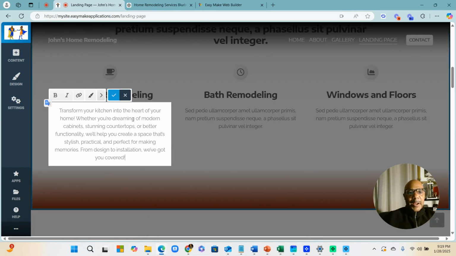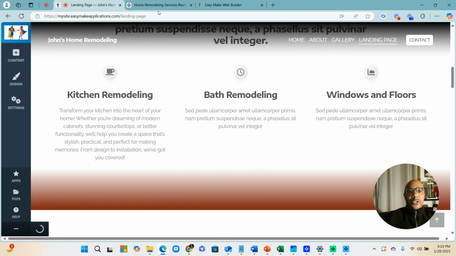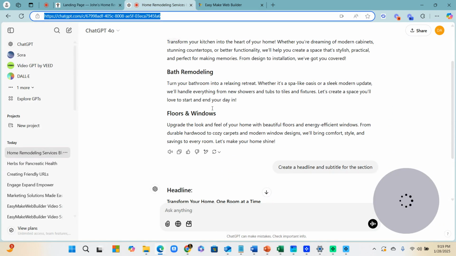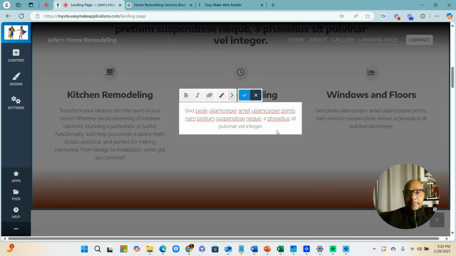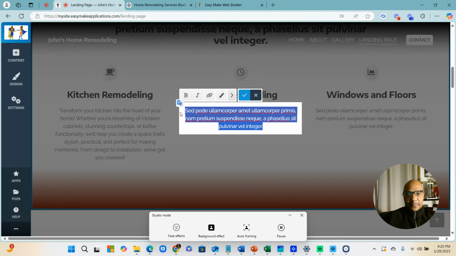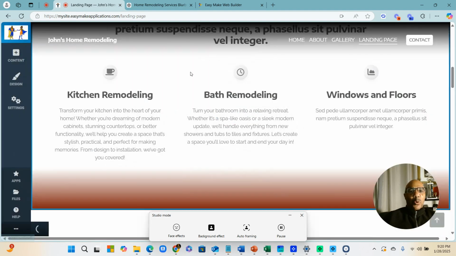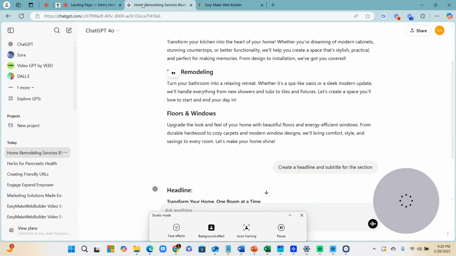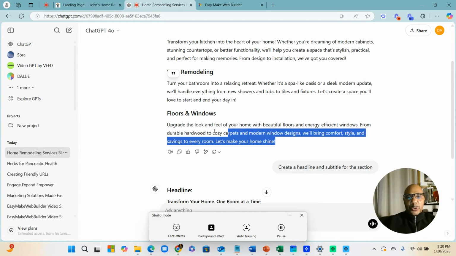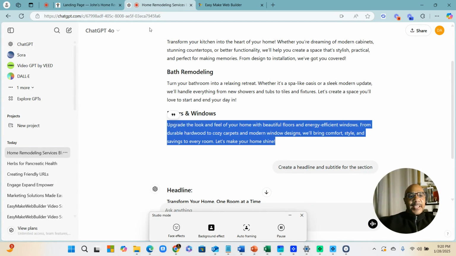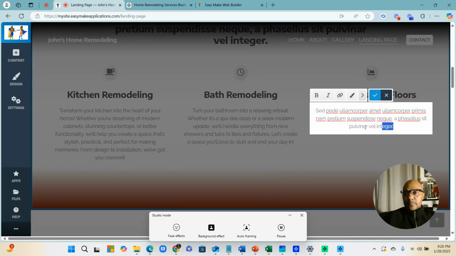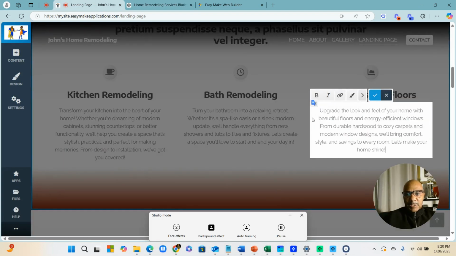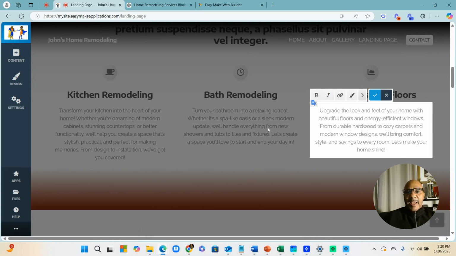I don't know why this keeps popping up. So now let's go and grab this second section, the bathroom remodeling. And we're going to add this in. Now, there's a lot more that we could do with this website, but what I want to do is show you how easy it is to begin to create one. So now let's go in and add this. Now we have our blurb.